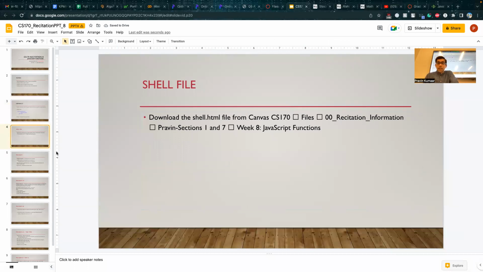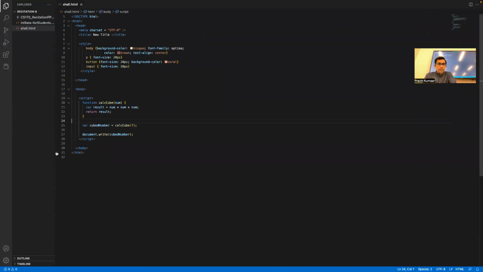Go to this place and download the shell file that you see there. It's what we were using. It has a lot of styling stuff already done for you, so you don't have to redo it. It'll look like this.